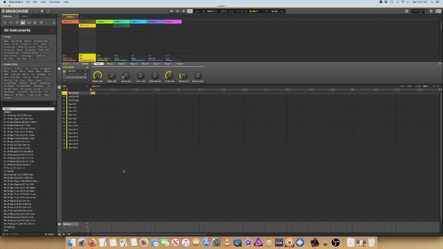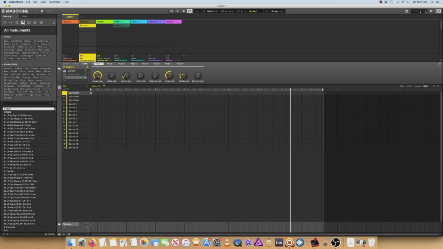And it just goes on like this for 5 minutes. So after I downloaded the audio, I chucked it into Machine, put it onto a pad. And the first thing I did was just to make a pattern that was 1 note and 8 bars long.